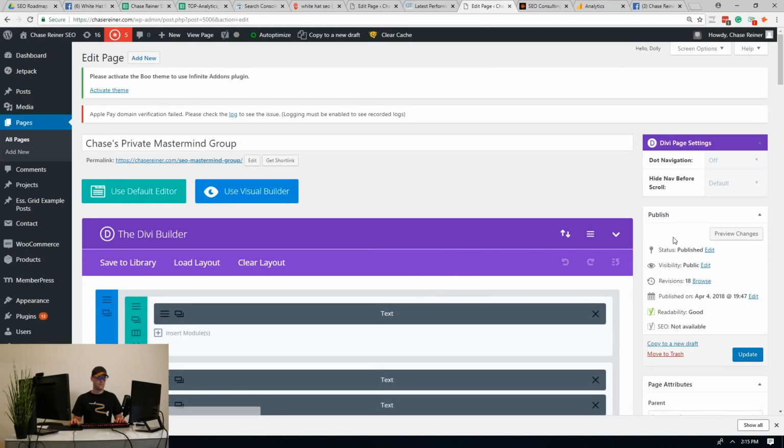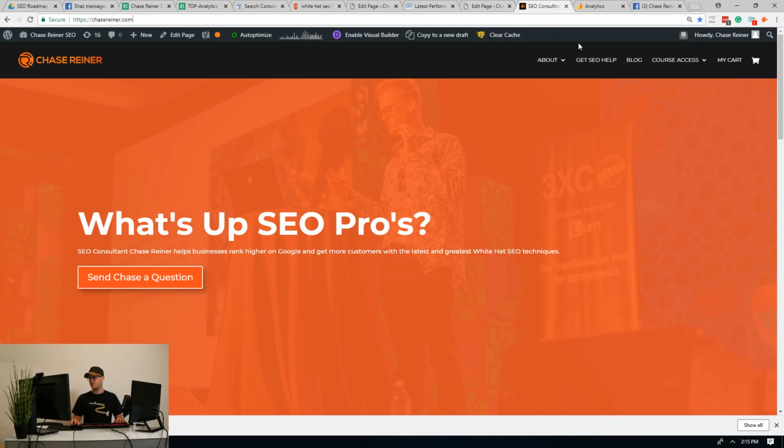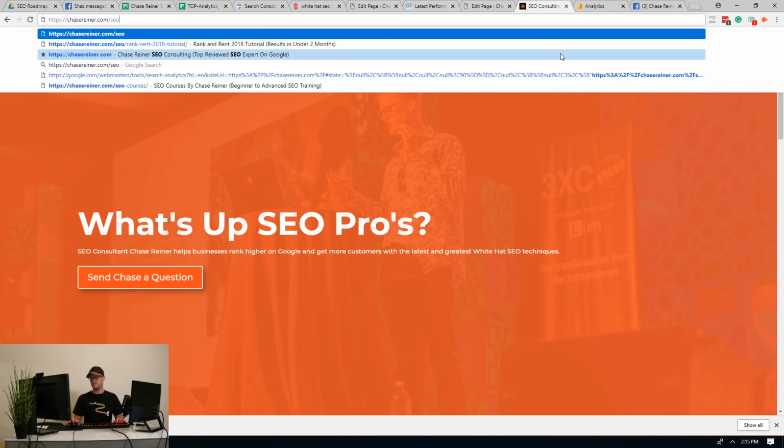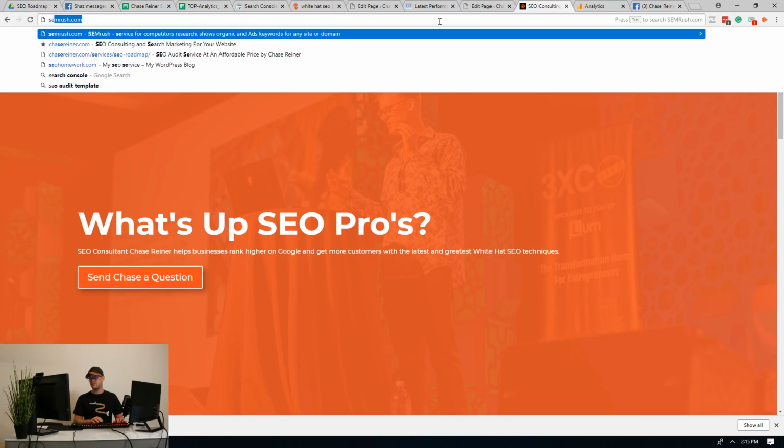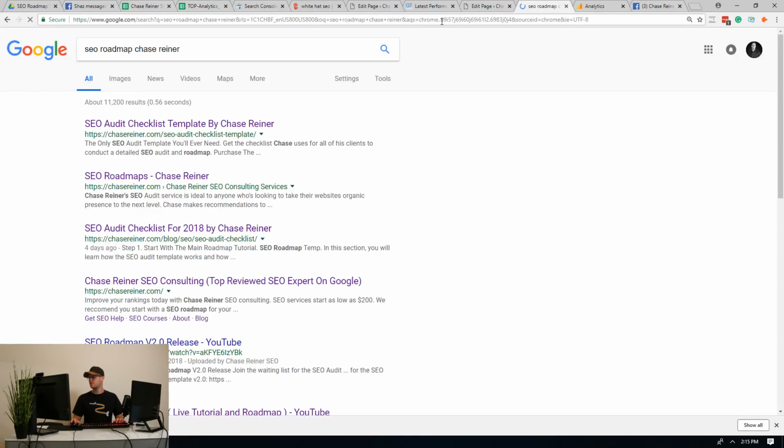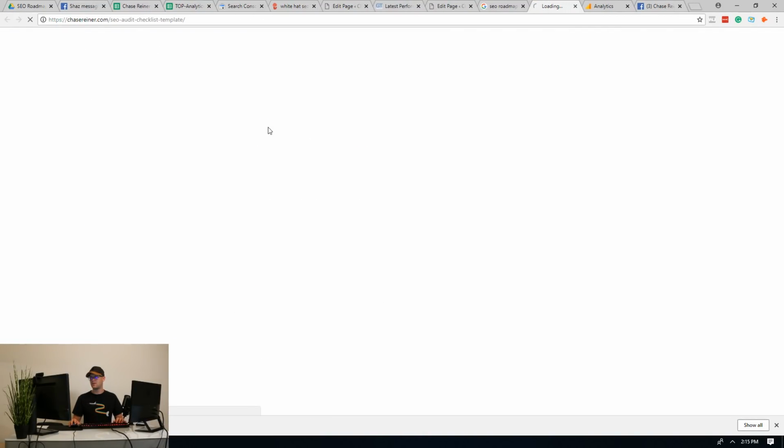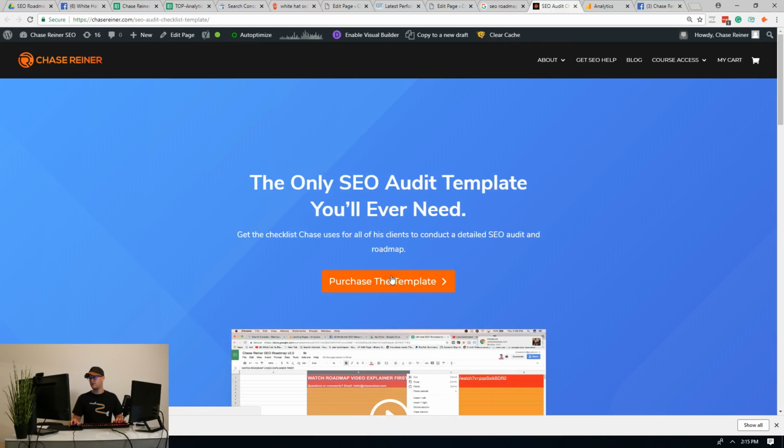Spreadsheet looks good. Can we have the template? Yeah, if you want the template, just go to chaserunner.com/SEO roadmap, I think. Hold on, let me find it. It's right here. SEO audit checklist template. It's 200 bucks if you want it.